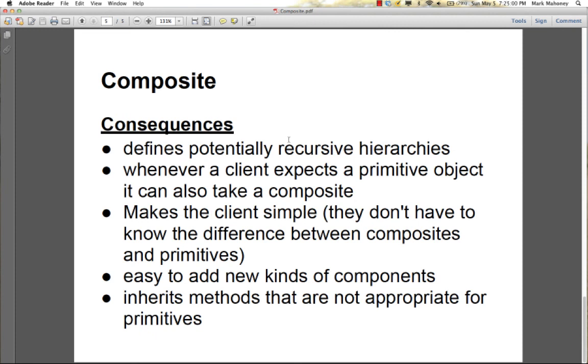And some consequences of using composite: it defines this potentially recursive hierarchy, which is often desirable. Whenever a client expects a primitive object, it can also take a composite, so that's nice. It makes the client code nice and simple, so the client doesn't really have to know about the difference between composites and primitives. It's easy to add new kinds of components. And one drawback I've already mentioned is that the leaves inherit methods that are not really appropriate for the primitives, and that's just something we kind of have to deal with. Okay, so that's the composite pattern.